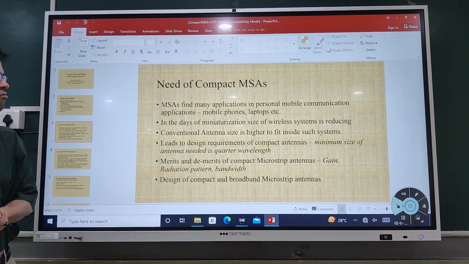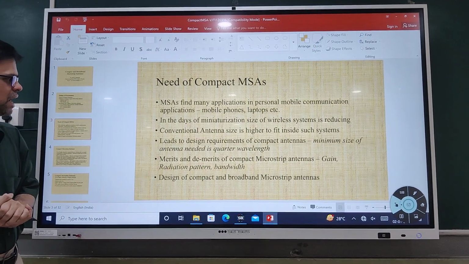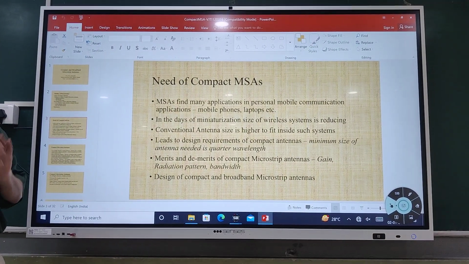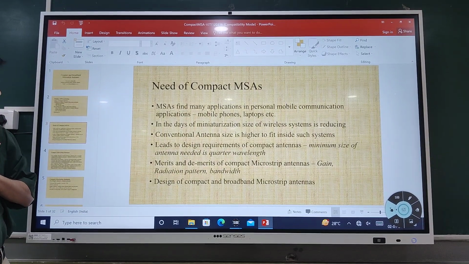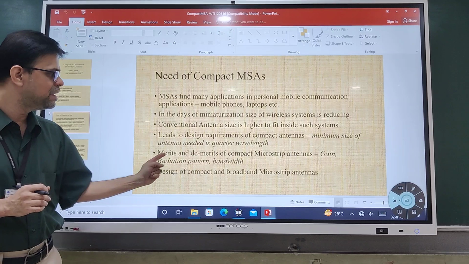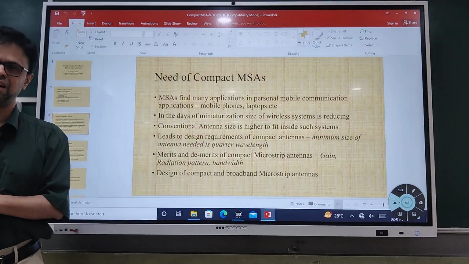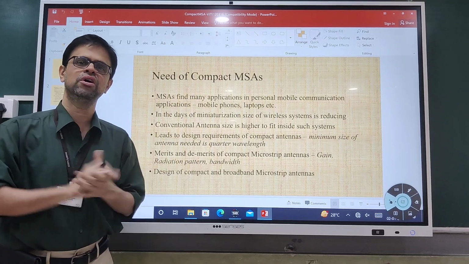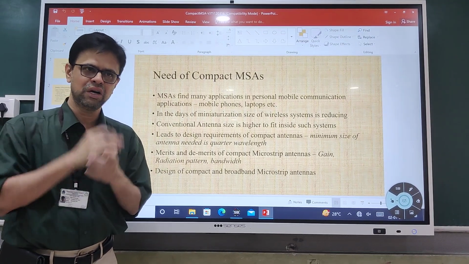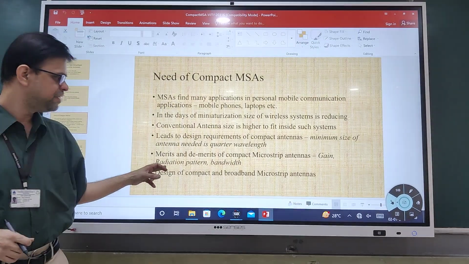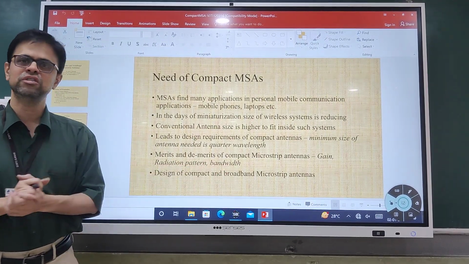conventional antenna cannot fit inside such a wireless system. So you need to have a design which is compact in nature. Of course, when you are designing a compact antenna, one needs to look into the merits and the demerits of the compact antenna, because you are reducing the size. Fine. So you are reducing the size, it fits into your application or device consideration. But then, what are the effects on the gain? What are the effects on the radiation pattern? And what are the effects on the bandwidth?